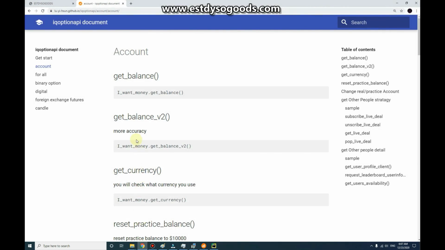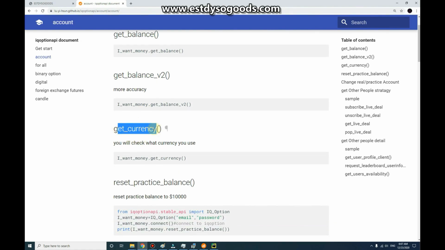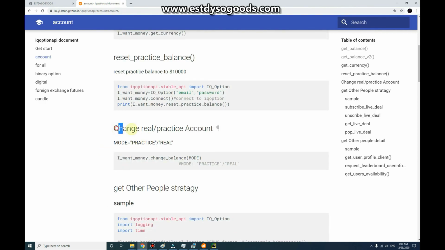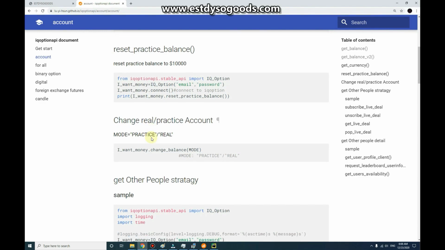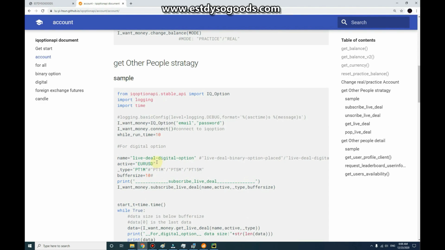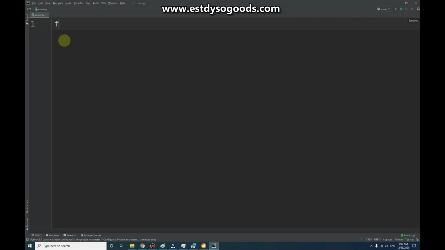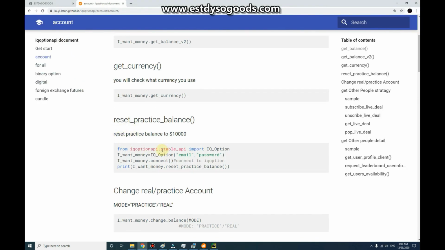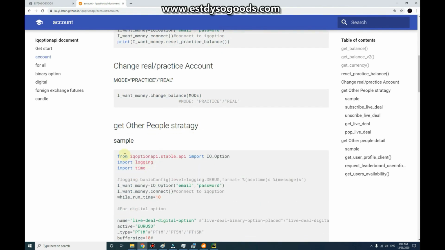Okay, so the main uses of it are firstly to get the balance, get to know the currency, and also change the account to real or practice accounts. There are a bunch more. So firstly, from iqoptionapi import IQ_Option. As you can see on the website, it already provided samples like this.